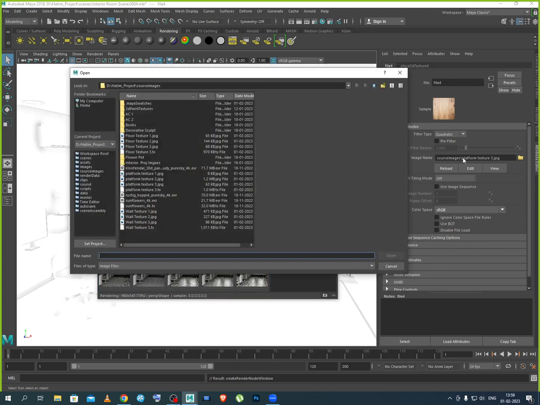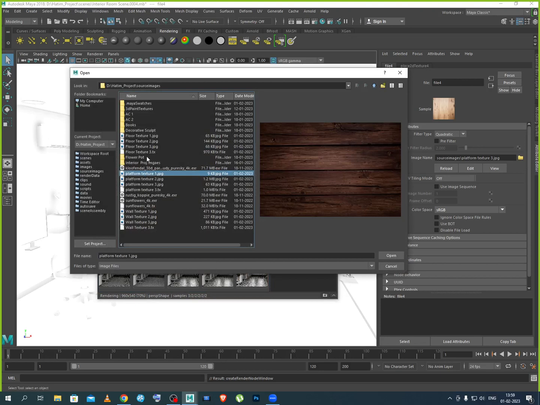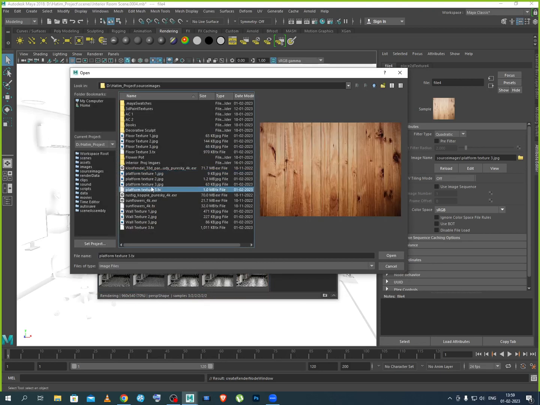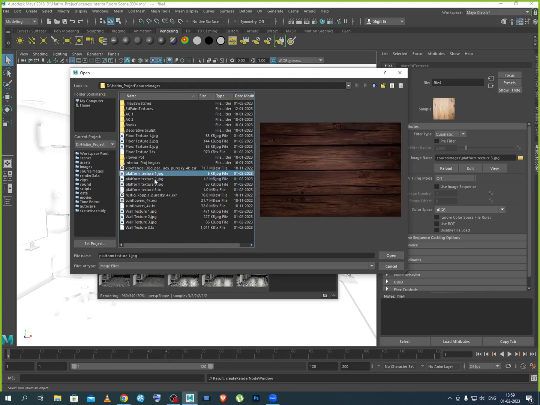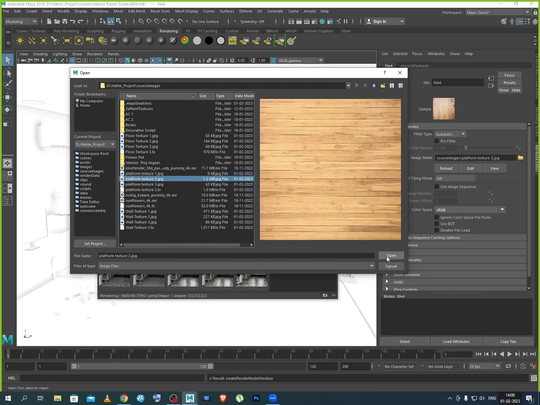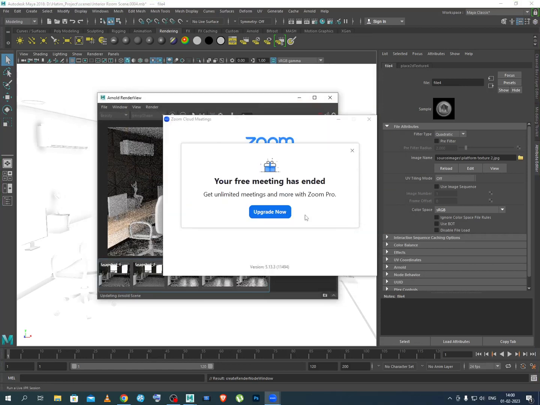Let me change the image with a different image now. What's the platform texture? There is a platform. Yeah, 1, 2, and yeah. Let me apply this one now. Number 2, and again render this one and see now.